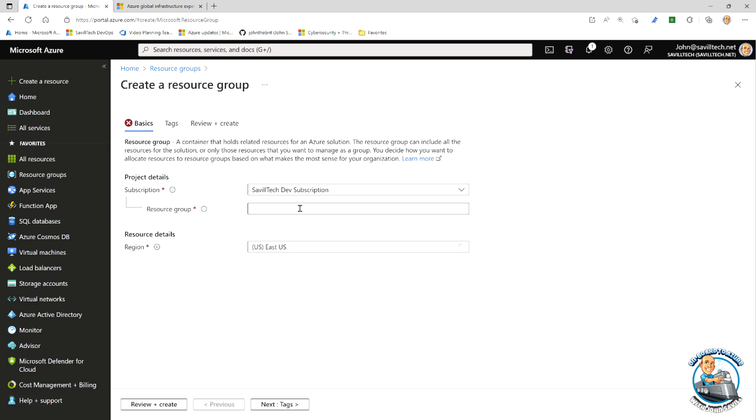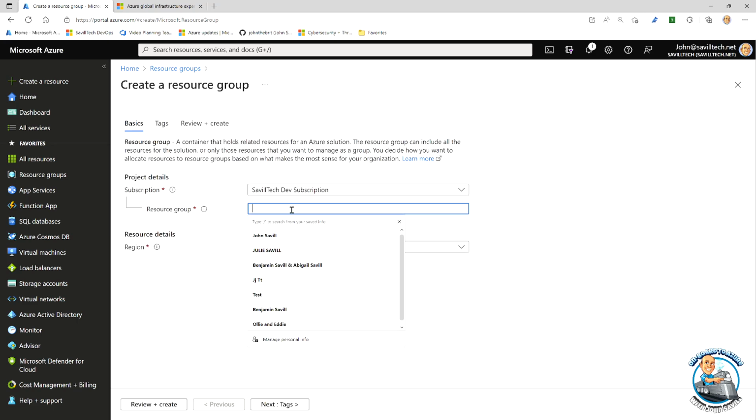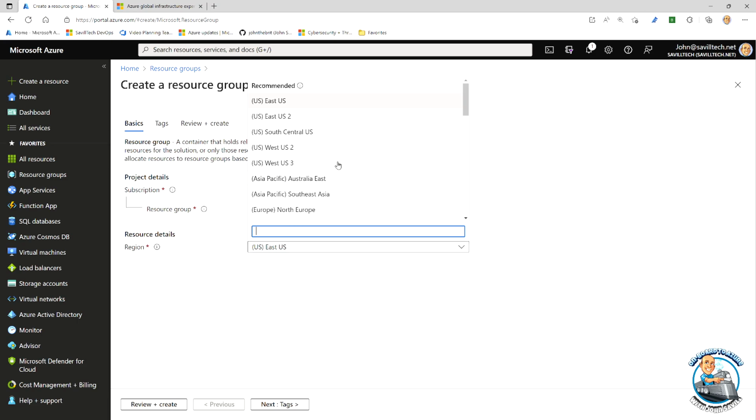It's in my subscription. I'm going to give it a name. So let's just call this RG jump. I don't think I have one called that. Now notice we pick a region. The region is just the metadata, i.e. the little bits of information about this resource group. But I can still create resources in it in different regions. So just because the resource group is in, let's say, East US, I could still create things in South Central.